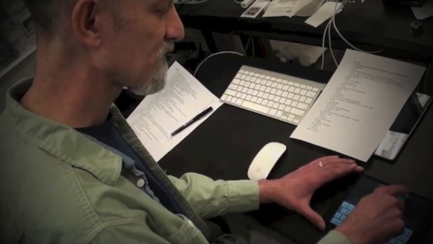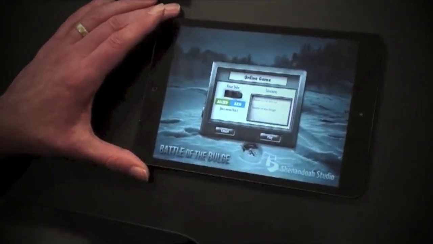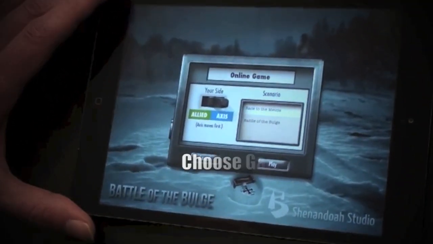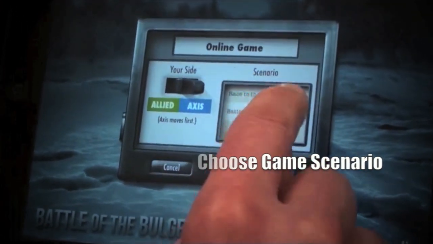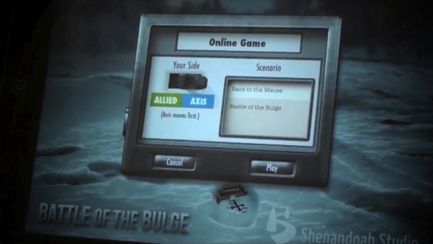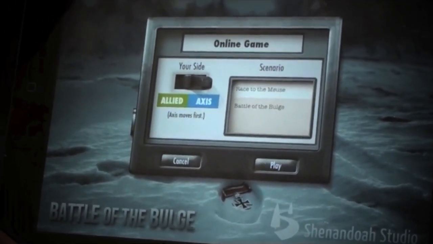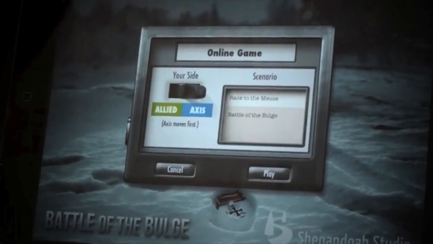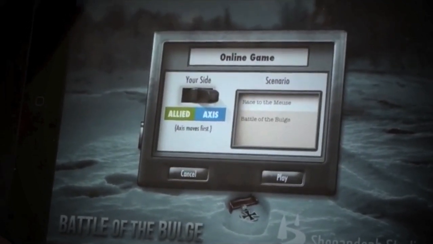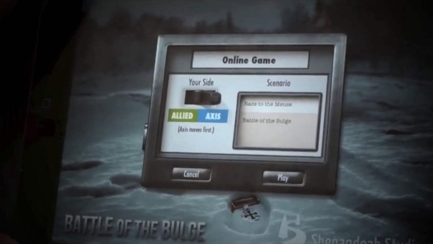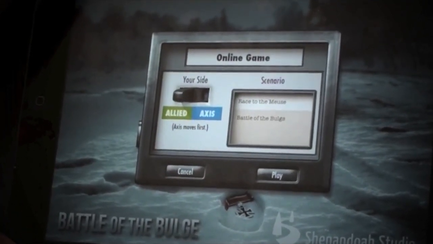And when I send this, it isn't actually sent. And I'll show you why. That's because we haven't picked which game we're playing. In this case, I did want to play Race to the Moors, but I can also choose the Battle of the Bulge scenario, and I get to pick who moves first. This is important because every time Game Center tells you you have a turn, you can play. And in Battle of the Bulge, the axis always moves first. So I will let David move first by playing the Allied side.